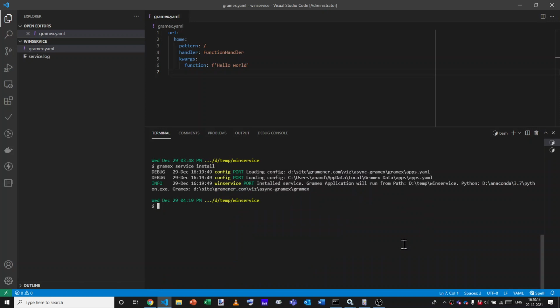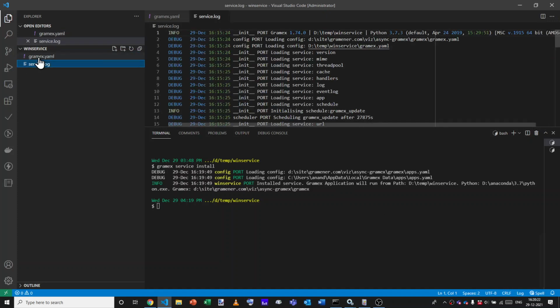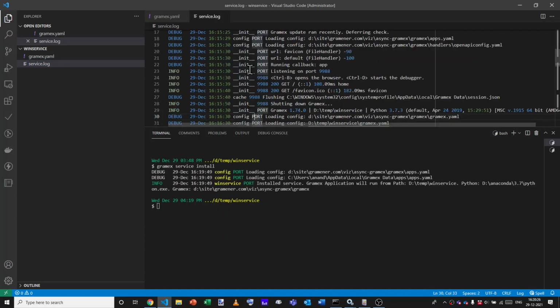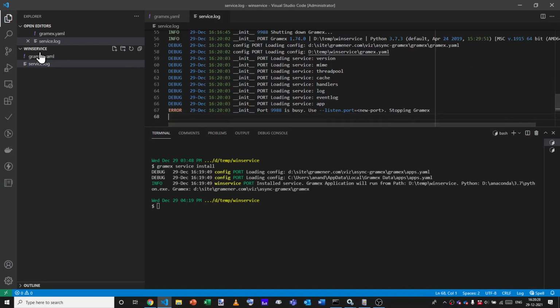Now, we know why, because there is already an instance of Gramix running at port 9988. But supposing we didn't know that, how can we debug this? There are two ways you could debug this. One is by a file called service.log. Whenever a Gramix service starts, it prints all of the console messages onto service.log. You can look at the bottom of service.log and you'll see this message: Port 9988 is busy, stopping Gramix. So you know why Gramix stopped.